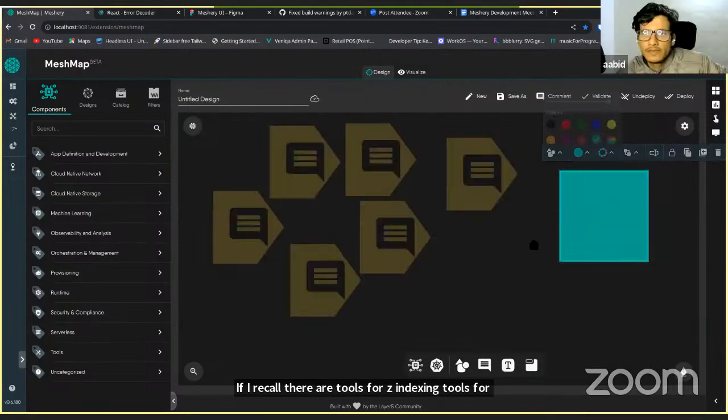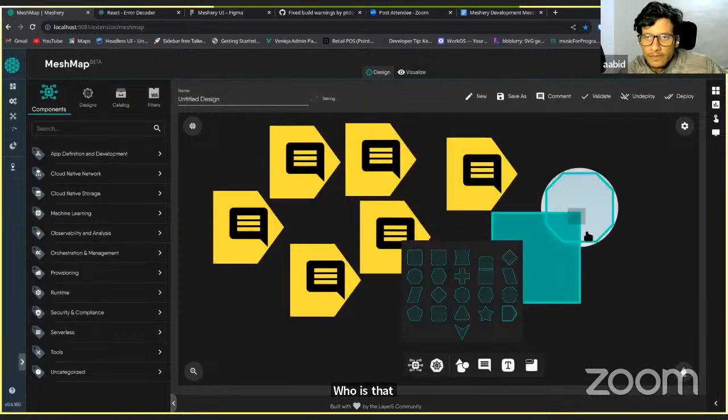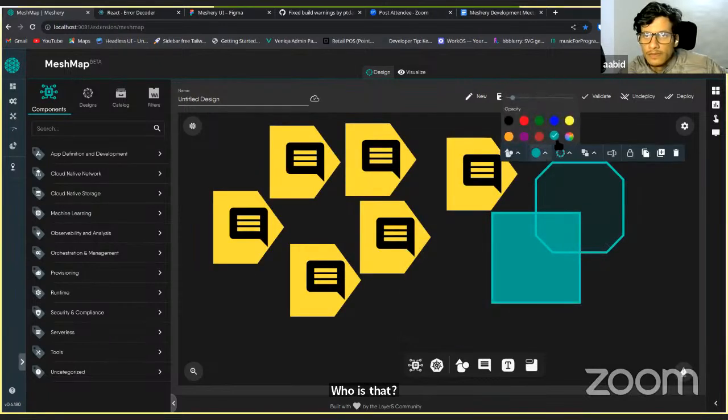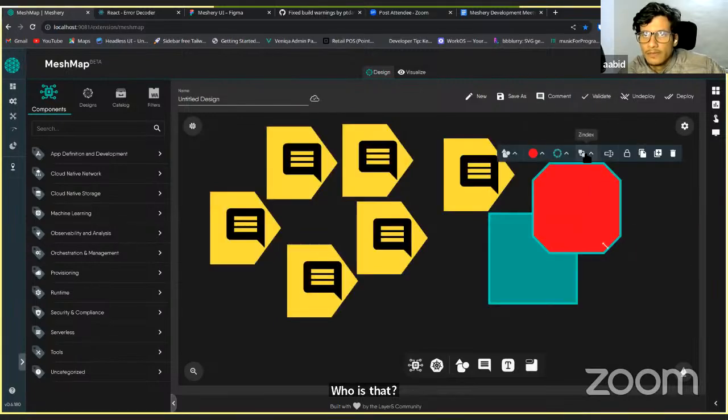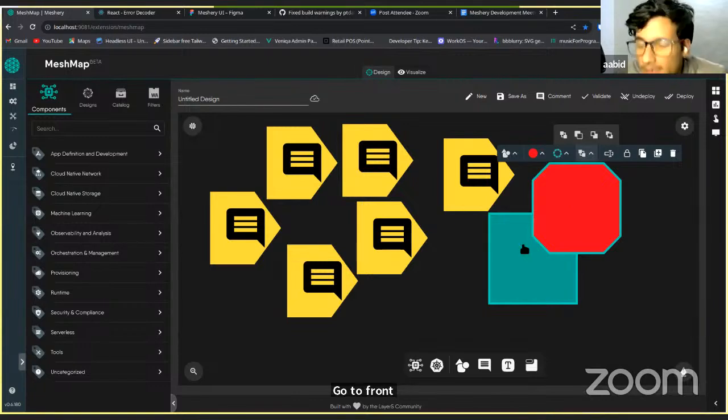Yeah, we have z-indexing and we can move backward, move forward, and also move to back completely. If there are multiple overlapping elements, we can just move to back and it will be at the last, and same for move to front. This is the indexing. Nice.